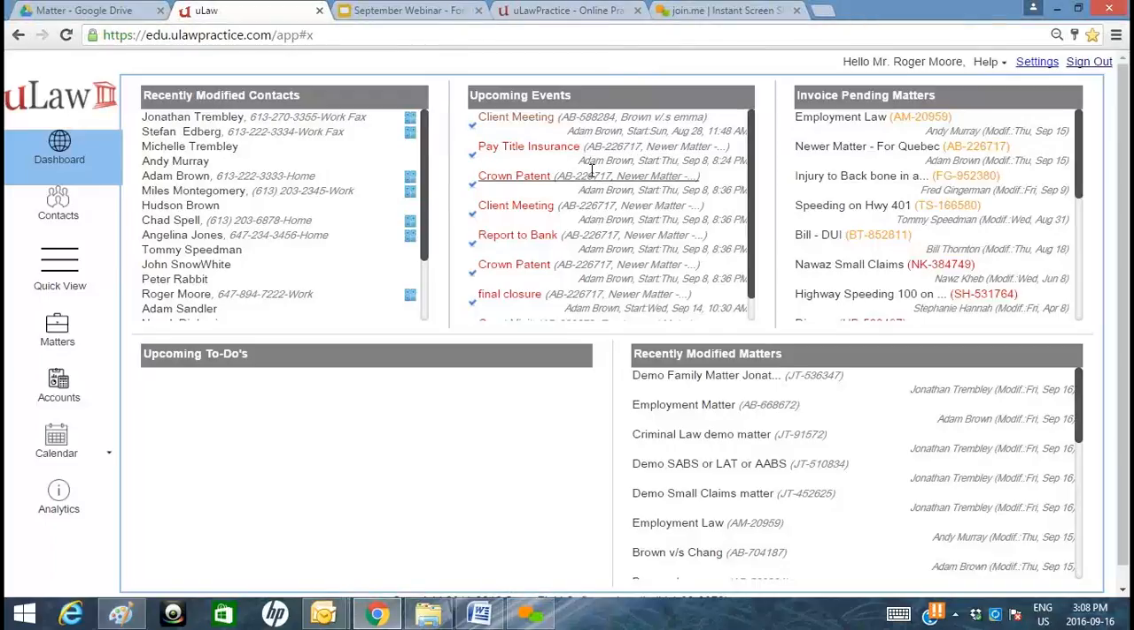Let me show you the new and improved uLaw user interface as we continue to build on this. This is what you would see in a few weeks down the line as we continue to make the UI a little bit more interesting for our clients.